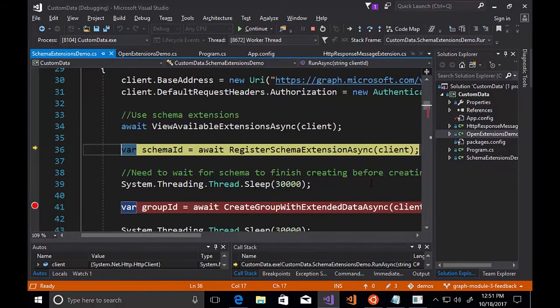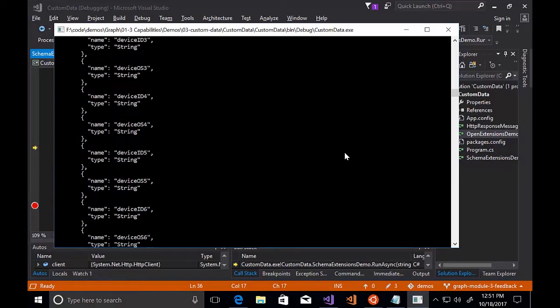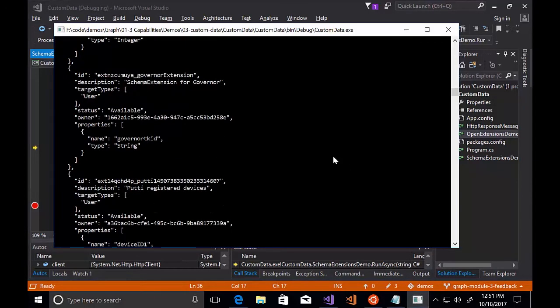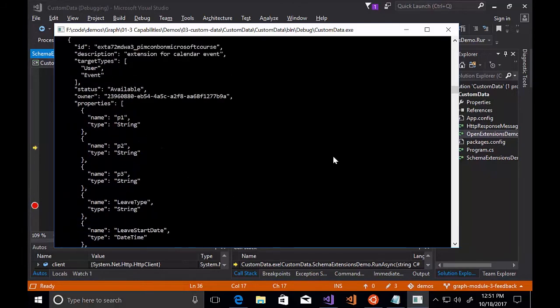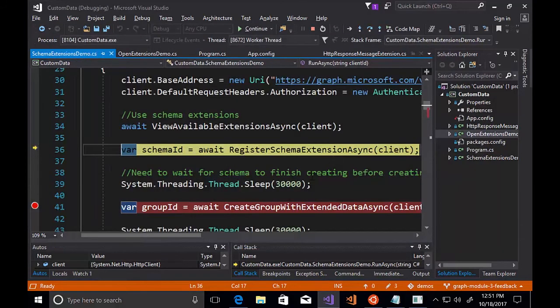If I scroll up, these are all the different extensions that we have available to us, a whole bunch of extensions that have been defined. So I have one for governor, leave type, just a bunch of different properties I can use. So then I'm going to register a new one.